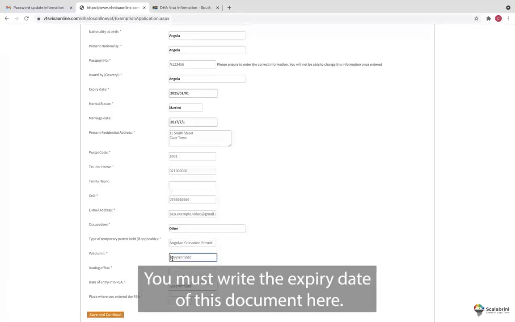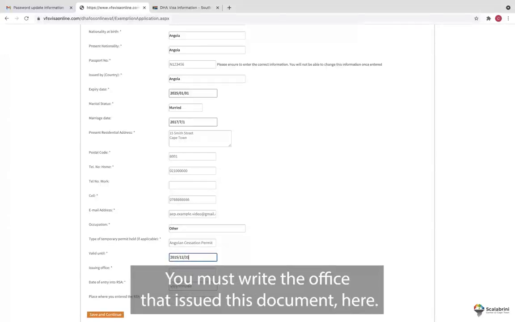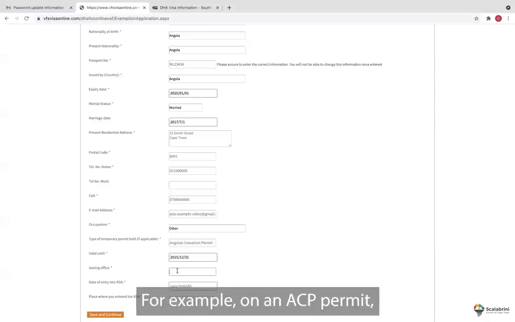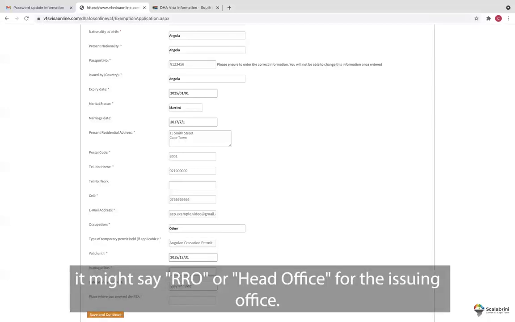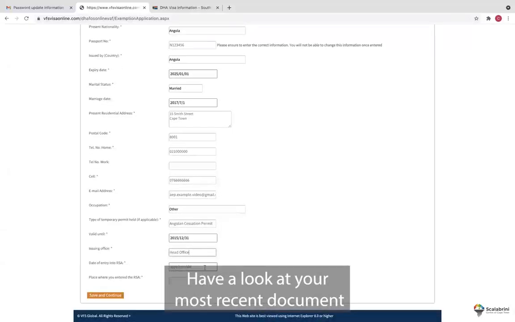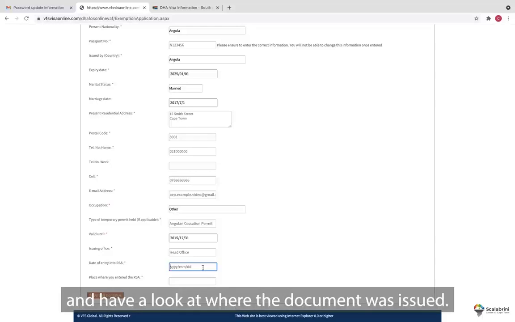You must write the expiry date of this document here. You must write the office that issued this document here. For example, on an ACP permit, it might say RRO, or head office for the issuing office. Have a look at your most recent document and have a look at where the document was issued.